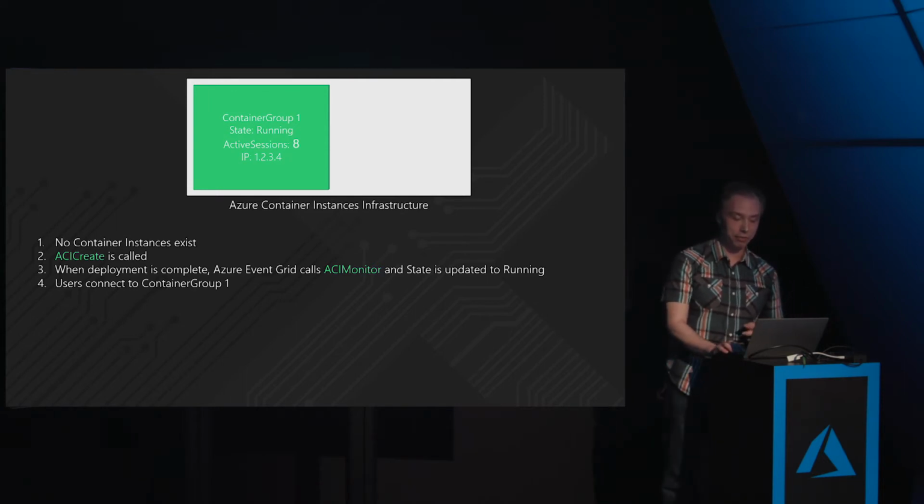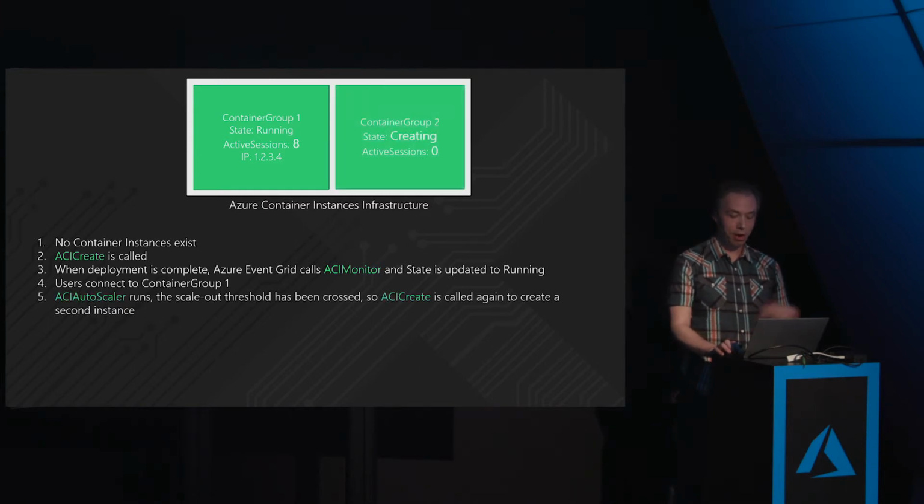You see the number of sessions went up to 8. The autoscaler's running constantly, every minute or so, and it realizes, hey, we're about to cross that threshold. We need a new instance. So ACI create is called again, and a second instance is created. The same thing happens here. It's in the creating state.